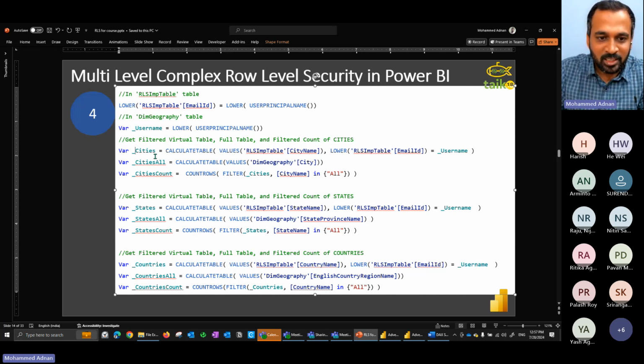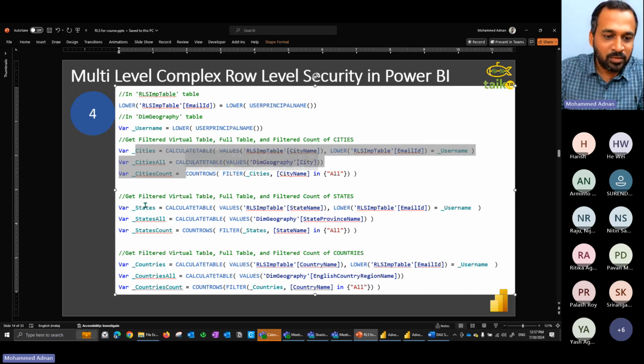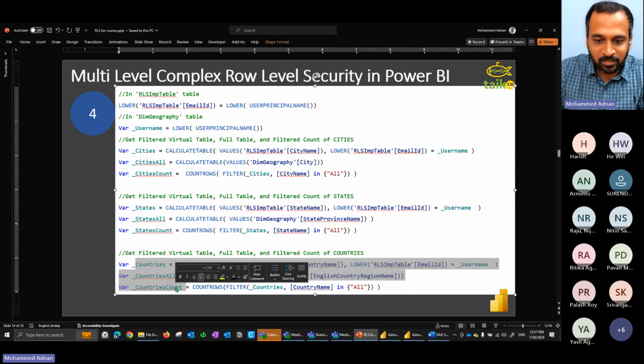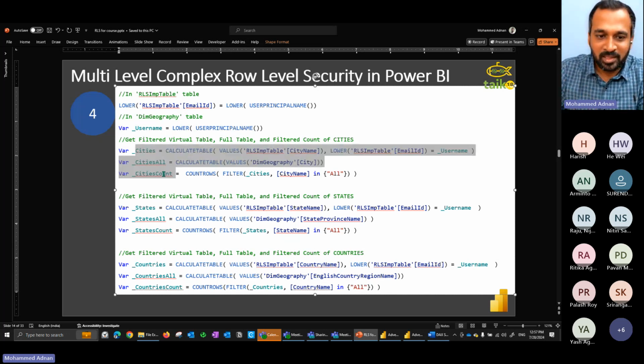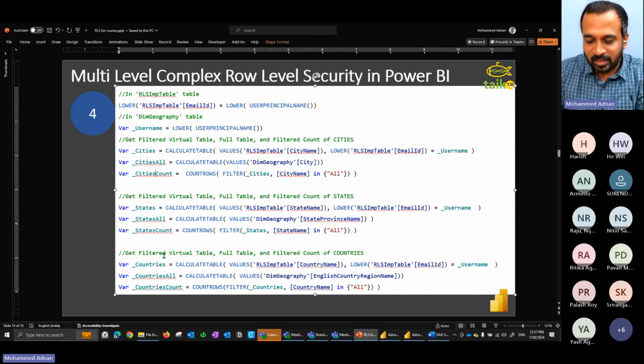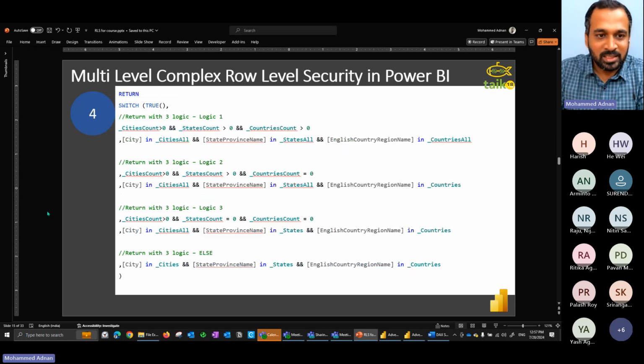Similarly, I've taken it for the city column, and similarly for the state column and also for the country column. I'm just taking three things. One is the filtered data. Another is all the data available on that. And the third one is whether all is available for that particular login user or not. These three values I'm taking here for city, state, and country. And then, in continuation of the same DAX, I'm using another logic here, which is a switch statement. Here I'm doing three kinds of steps because this is a hierarchical approach. It has to filter the city, state, and country. So in that case, we need to do this kind of logic here.